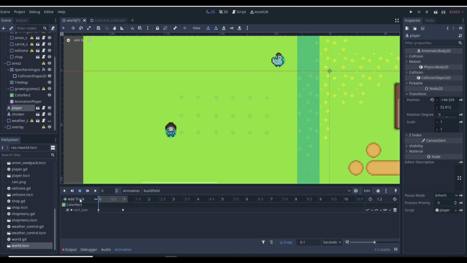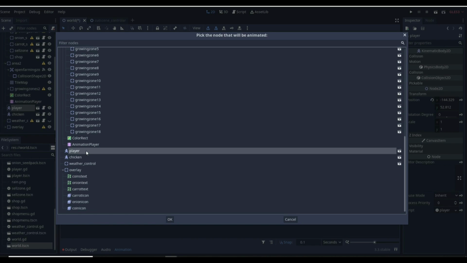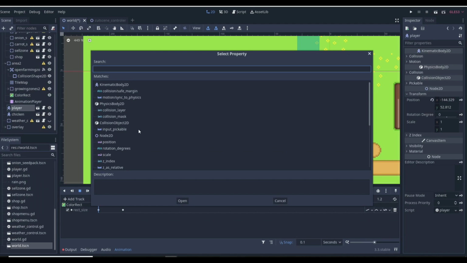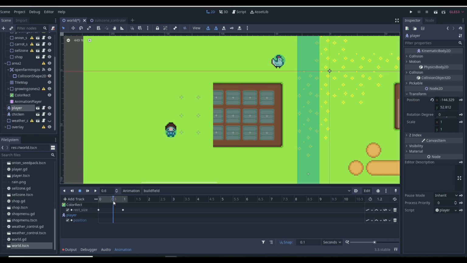And you come down here, you add a track, you add a property track, and this is our player. So we would add our player, and we do position. And you say, okay, so at the start of the animation, the position goes here. Then let's say you want the player to be here. So then you change the position to here. Obviously, I'm not going to do it, but you change the position to here. So at this point, it will walk.